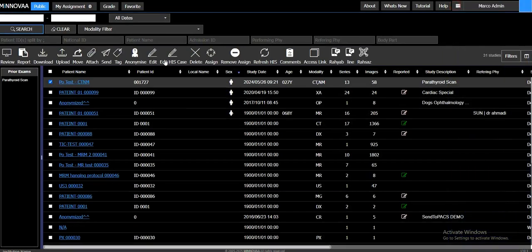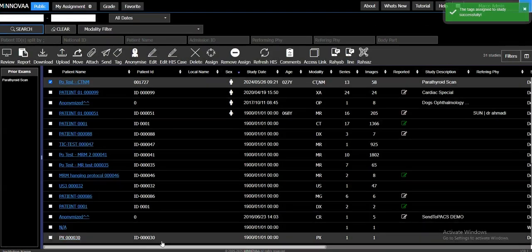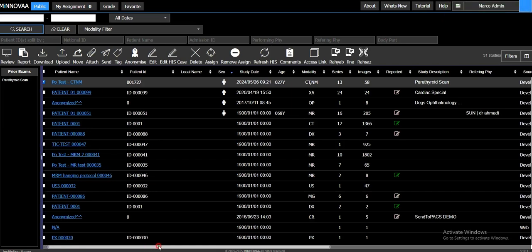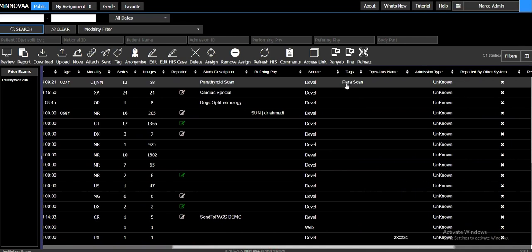Physicians can tag any study for their own reference or workflow tracking. To add a tag, select the study and choose Tag from the toolbar, or right-click and select it. A box will appear. Type your note and assign it. The tag will then appear in its column and can also be used as a searchable filter.